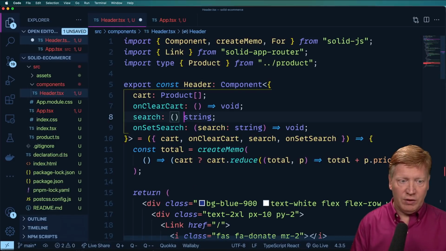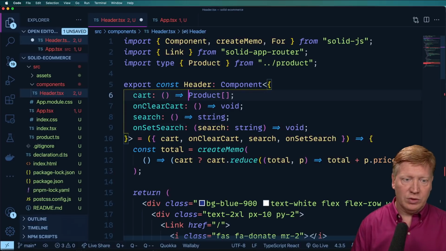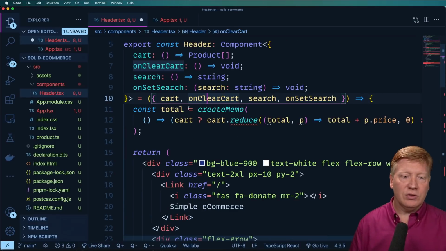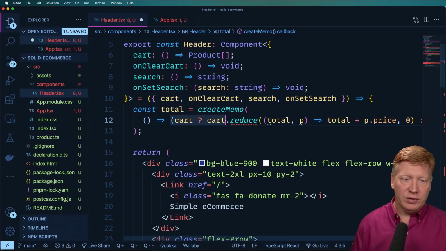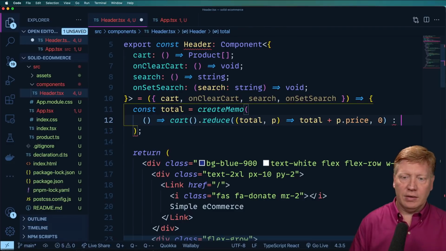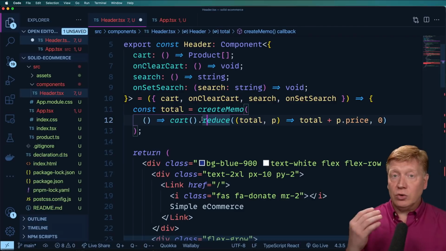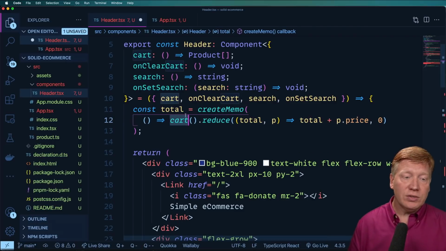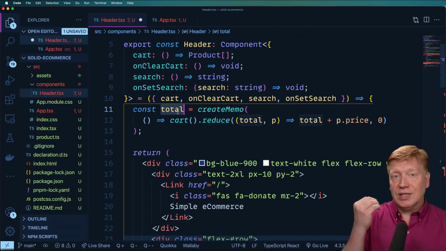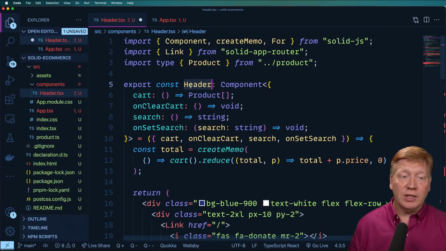This is going to turn into a function that returns a string, and cart is going to turn into a function that returns an array of products. So let's go take a look now at this create memo. And what we really have is cart.reduce, like that. So that actually becomes a lot cleaner. And here's the really cool part. When cart changes, total changes dynamically, automatically. And that's very important to understand, because this function header is only going to get executed once.